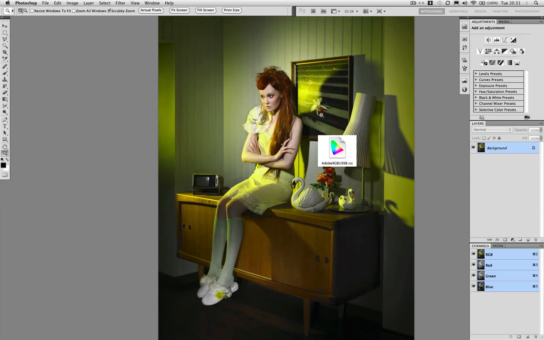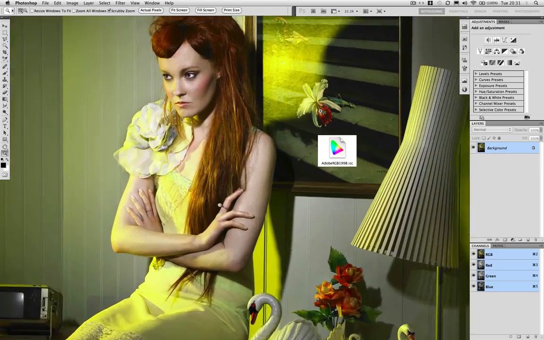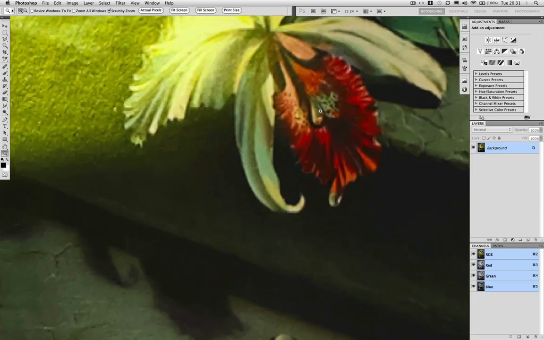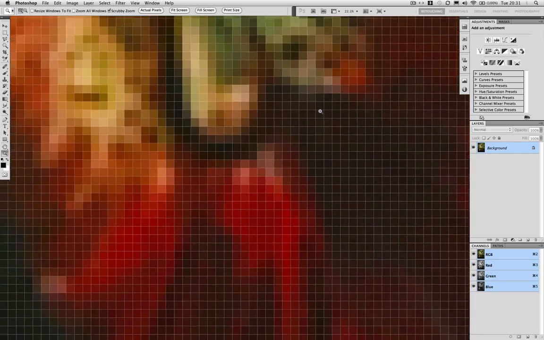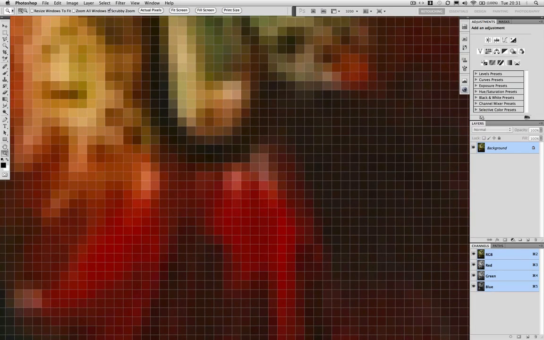If you get down to the nitty-gritty, a Photoshop image is a mosaic of different coloured square pixels, and each of these has a number formula for red, green and blue.